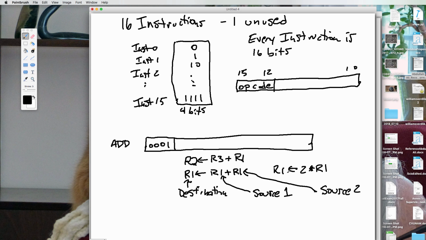So remember we said that it takes 3 bits to specify a register. If I wanted to do R2 gets R3 plus R1, well, the destination register is R2. That's 0, 1, 0. I'm going to draw a line here just so that we can see these things broken up. And then the source 1 register is R3, 0, 1, 1. So I'm going to come over here and say this is the opcode, this is the destination register, and this is the source 1.